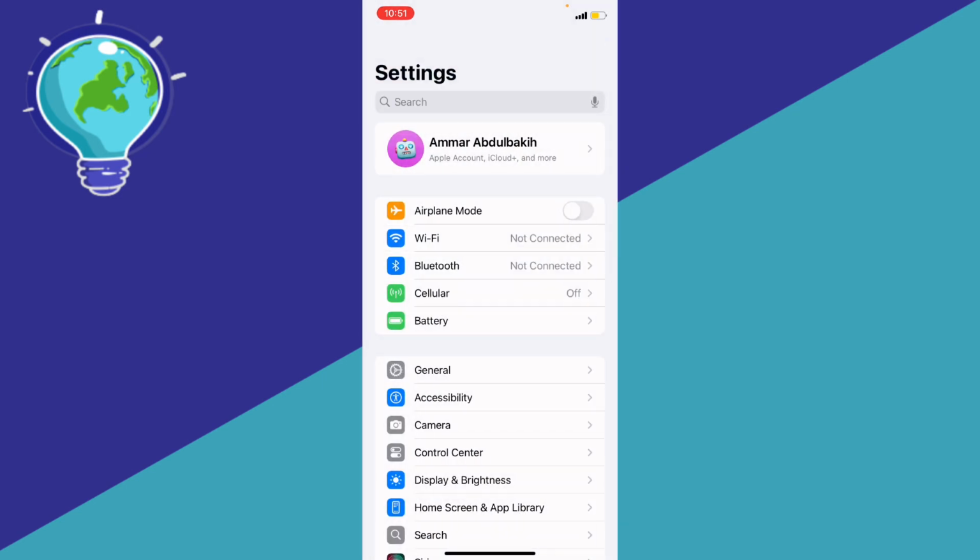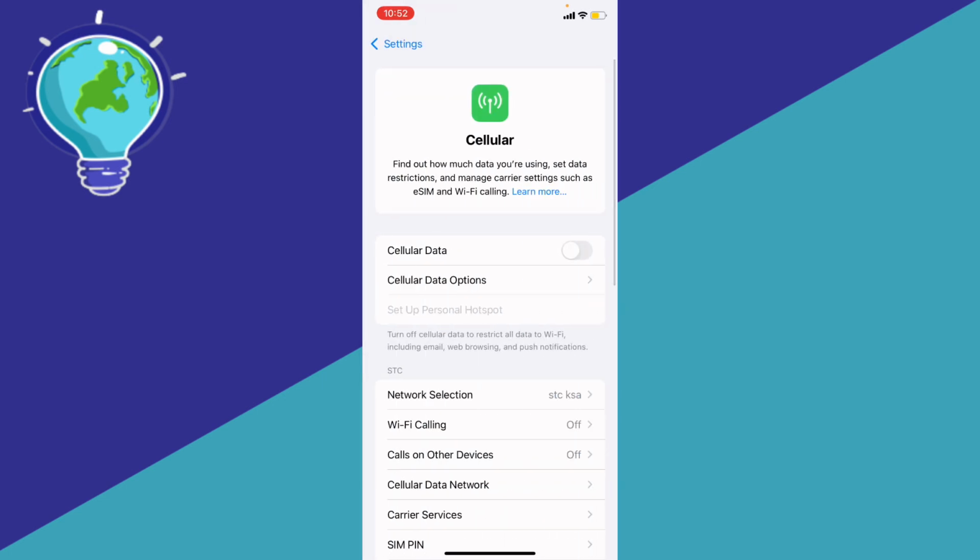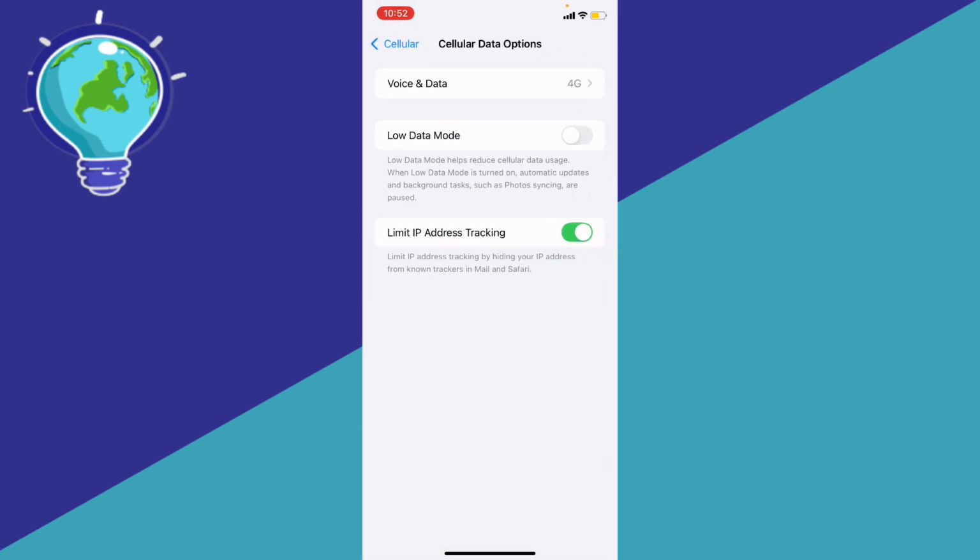and that should fix your problem. If it didn't, you're going to go ahead to the cellular, and then click the cellular data option. Above the voice and data, you're going to see data roaming. Just make sure that you turn it on. The data roaming is for the 5G iPhones, so you can turn it on if you have a 5G iPhone.